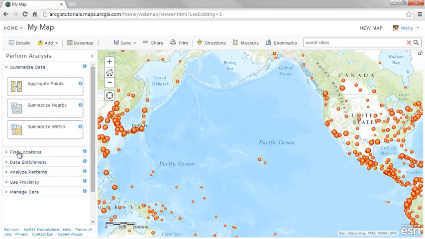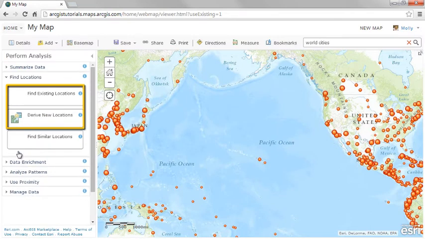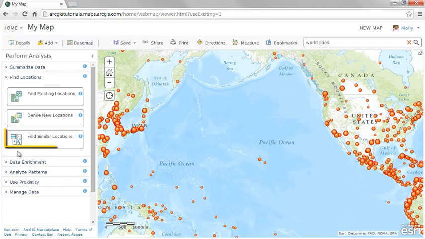The Find Existing Locations and Derive New Locations tools are used to identify areas that meet a number of different criteria you specify. These criteria can be based on attribute queries, for example, parcels that are vacant, and spatial queries, for example, within 1 kilometer of a river. The areas that are found can be selected from existing features, such as existing land parcels, or new features can be created where all the requirements are met.